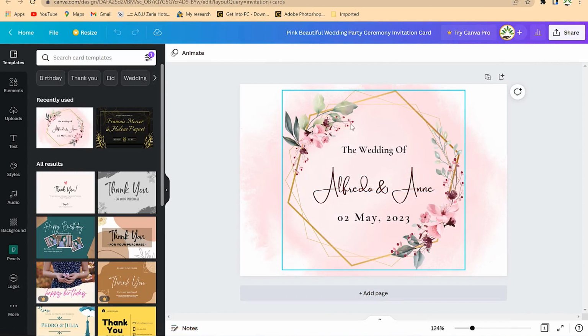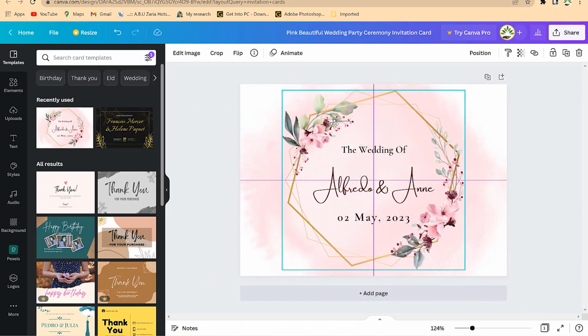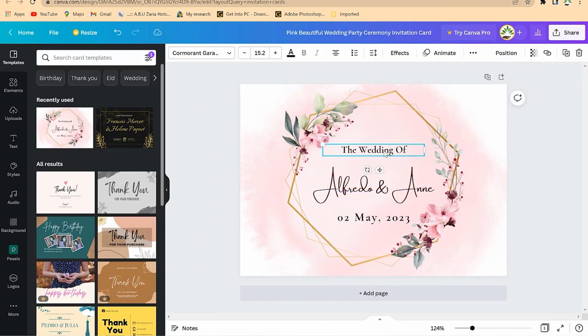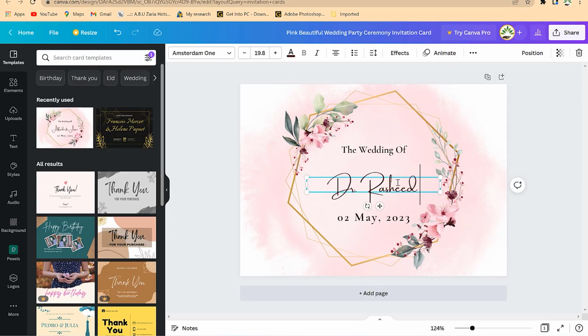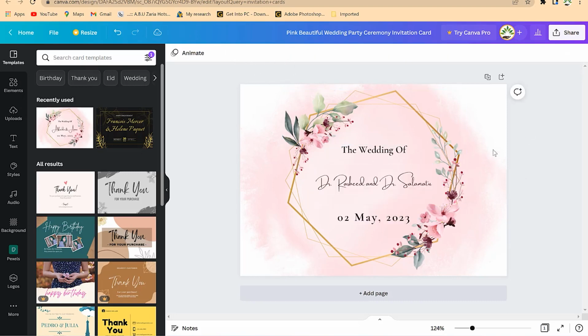So the first thing is you need to understand that all these are elements. You can easily change and customize them. So you can see you can drag and move the elements away or within. You can move it away and you can change it also if you want. And you can change the content of the template. So for example, the wedding of Dr. Rashid, you can just double click Dr. Rashid and Dr. Salamatu, or something like that. So you can just select and minimize the sizing so that you can fit your content.